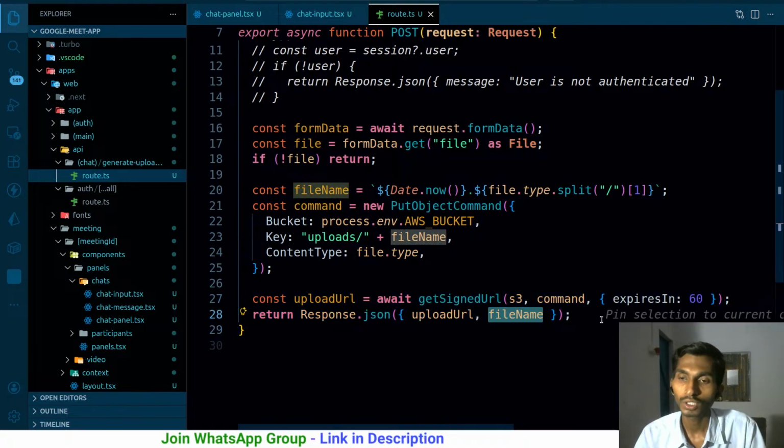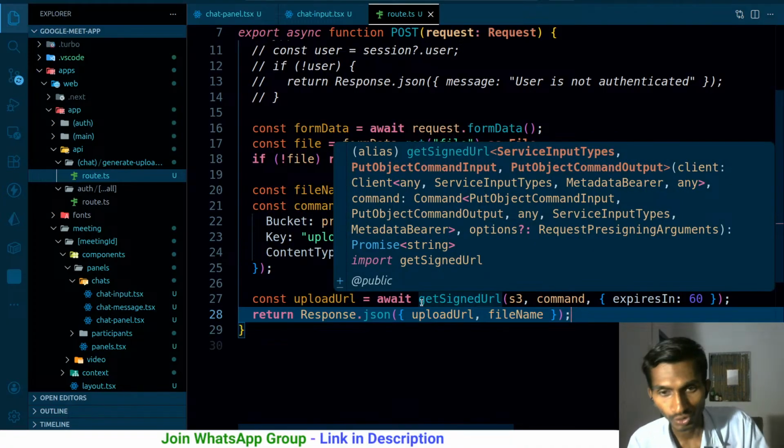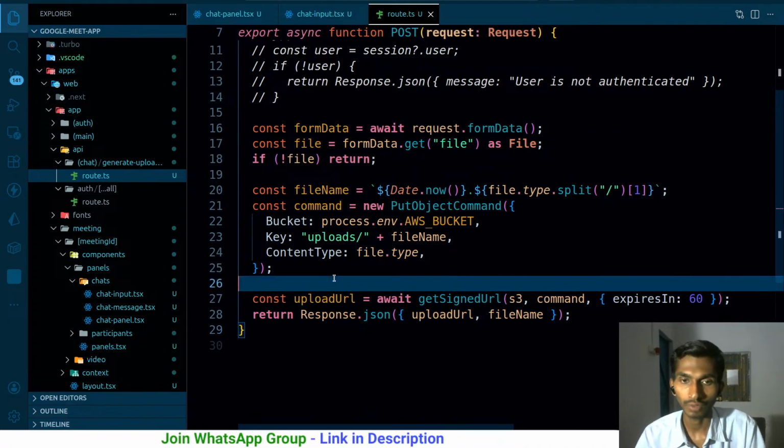Do I actually need to send the file name to the front end? Probably I may need to use this. So let's see. If it is needed, then of course I will be using this.